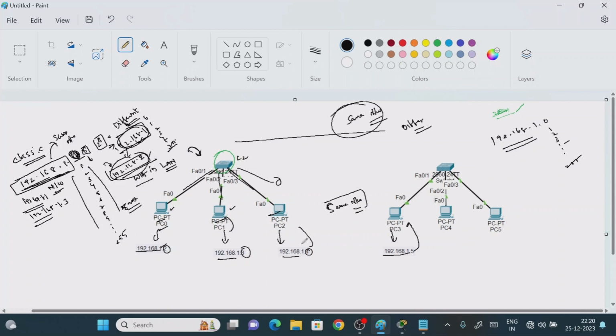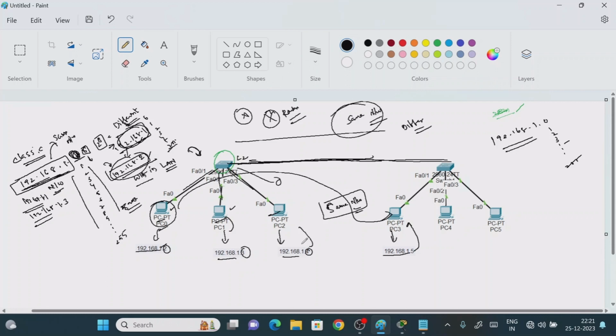If you are communicating within the same network, you can directly connect this switch with this switch, so that you can happily communicate from this machine to this machine without requiring a router or layer 3 device. Because if you are communicating within the network, we don't require a router, right? We will show you practically.